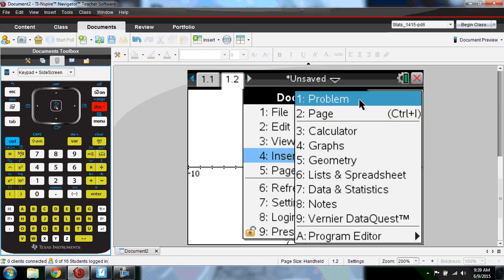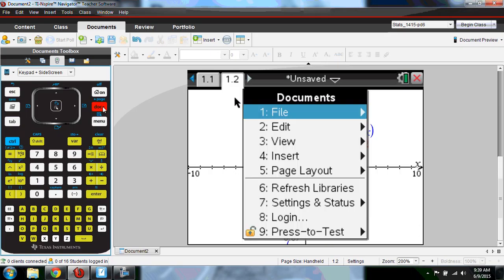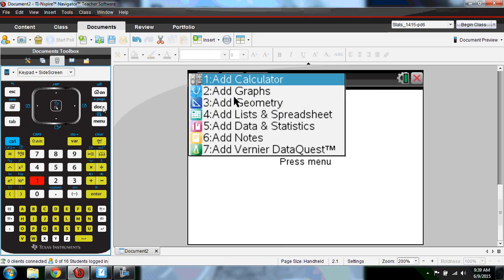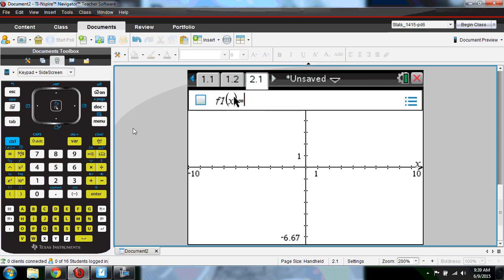So again, I went Dock, and remember, you can press the buttons. So Insert, I can press 4. Problem, I can press 1. And I want to go ahead and start up a new graph. Okay. So if I go to Add Graphs, now it asks me what is f1 of x.